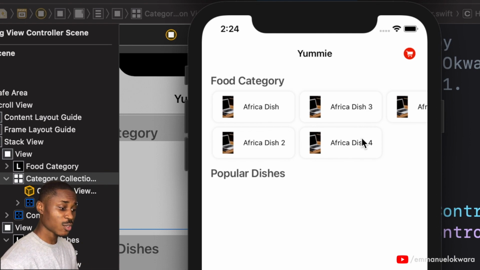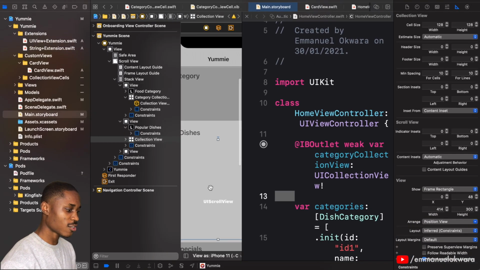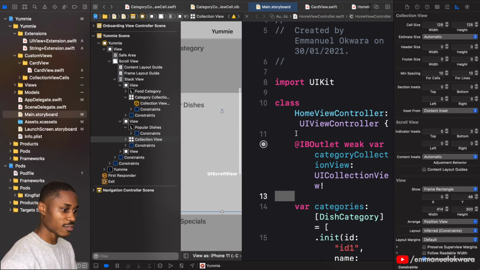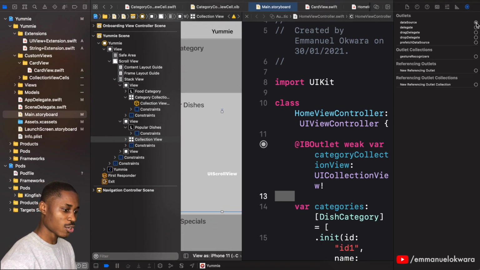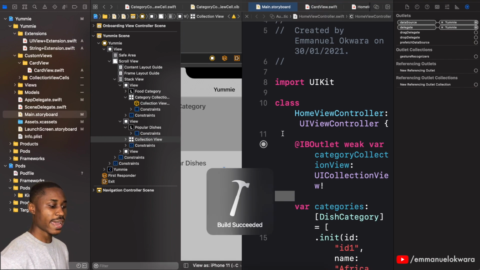But before we end this video, I just want to show you something very crazy. Hold on, you're gonna be surprised. So I'm gonna set the delegate and the data source for this guy as well, just so that you see the danger of forgetting to do this. So I'm just gonna set the delegate like that, and let's go ahead and run the app and see what we have.